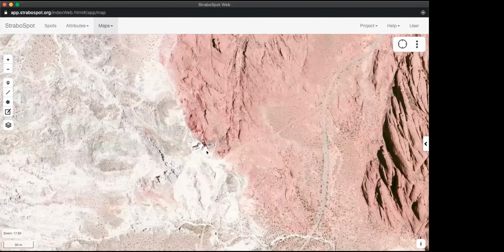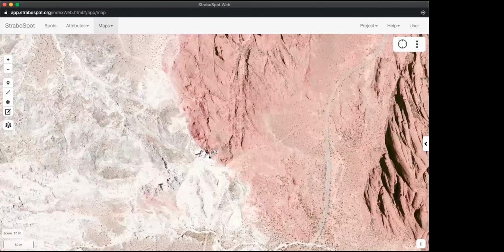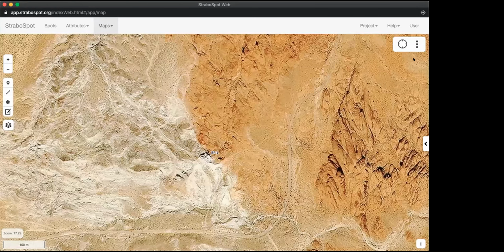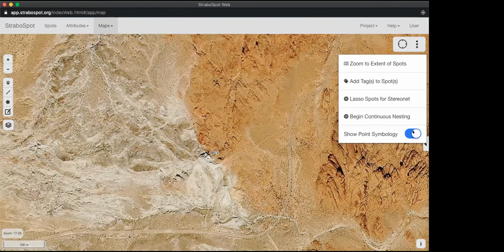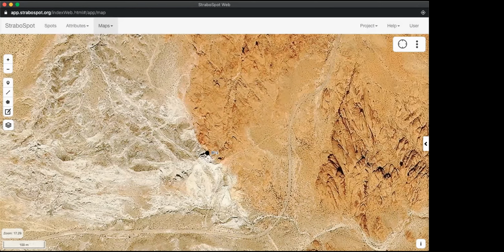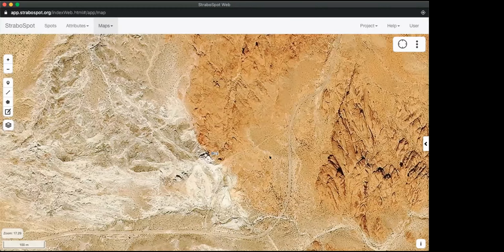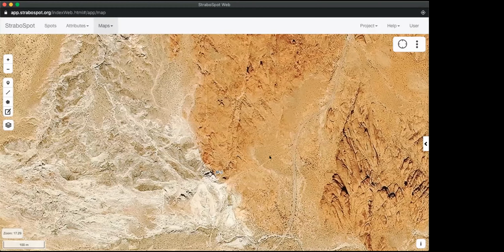If instead of seeing a dip of our fault plane, we just wanted to see our spot locations, we can click on the three dot menu in the upper right-hand corner and just say toggle show point symbology, and now we're back to just our point spot. Okay, so that's the first way to add a spot directly from the map.